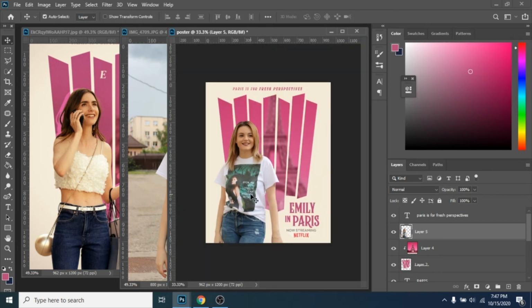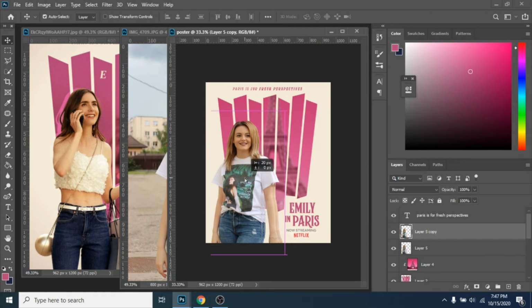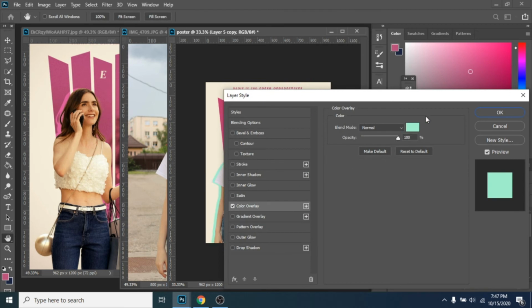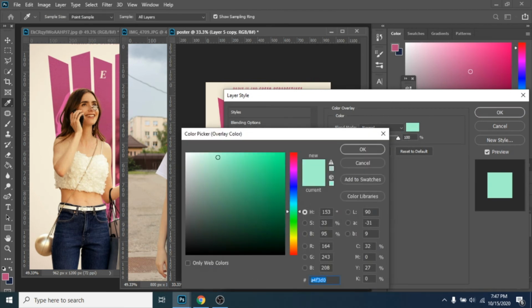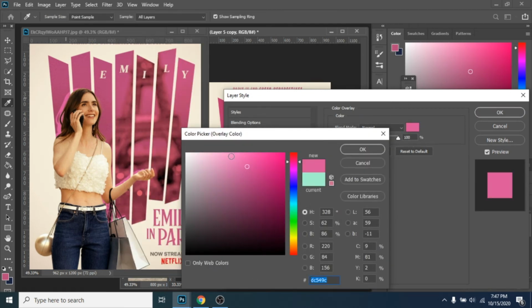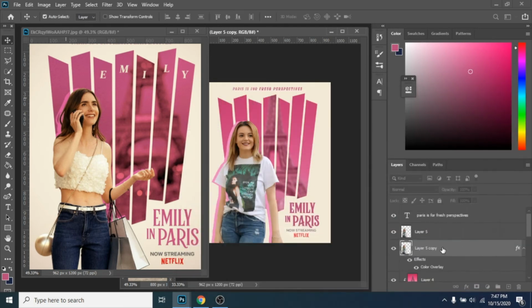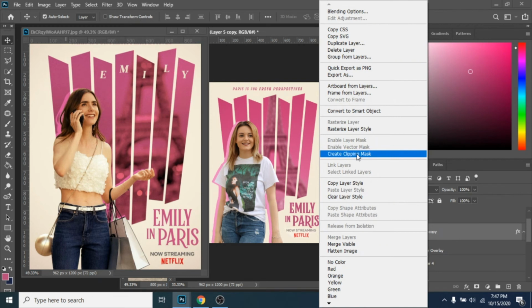Now duplicate your photo and move it a little bit so it will be like a shadow. Move the copy photo behind the original photo in the layer section. Right click, go to blending options and check color overlay. Choose a light pink if the color of your shape is pink. Now, right click, create clipping mask.